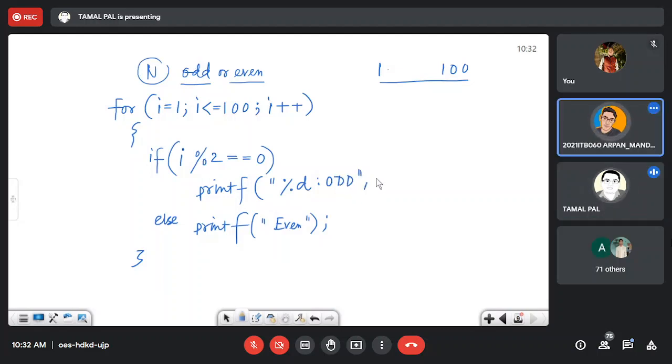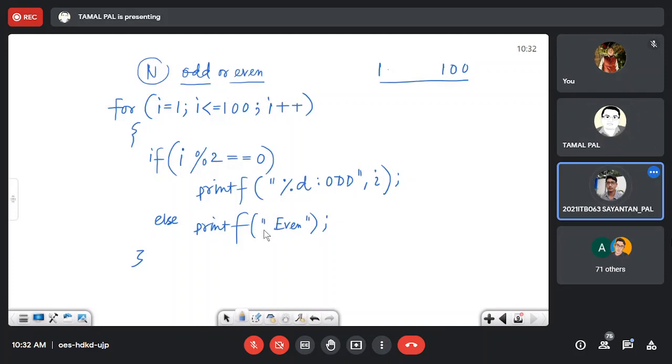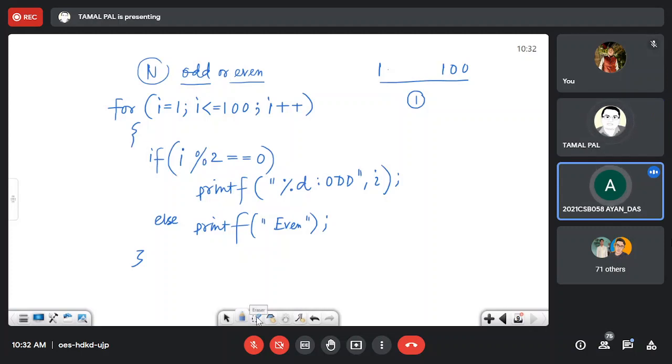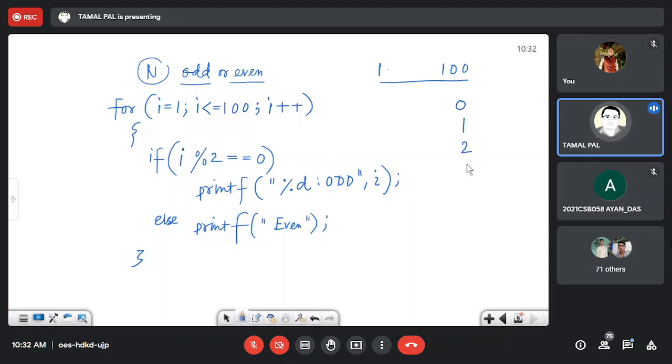So in the first case, it will be even. Then how to write this? Okay. That is a very good question. In the first case, one is even, you are claiming, or 0. So we can put not equal to 0, or we can put 1, simple. Okay. First 0. Sorry. 0, 1, 2, 3.